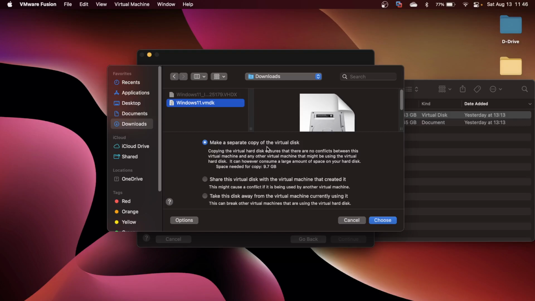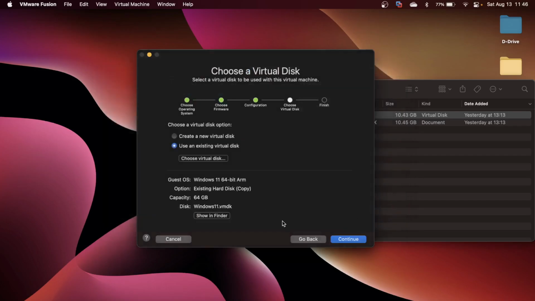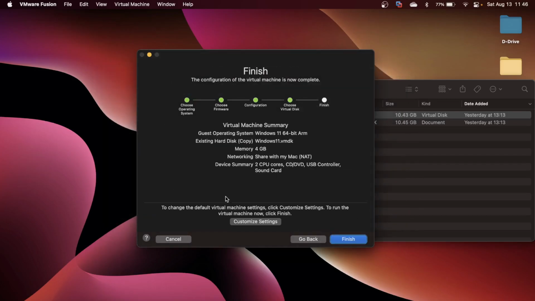What it will do, it will create a separate copy and install Windows 11 in that copy. It will not install it in the original file. If you want to reinstall or install multiple versions of Windows 11 or multiple virtual machines, you can use the same file again and again. So click on choose, click on continue.